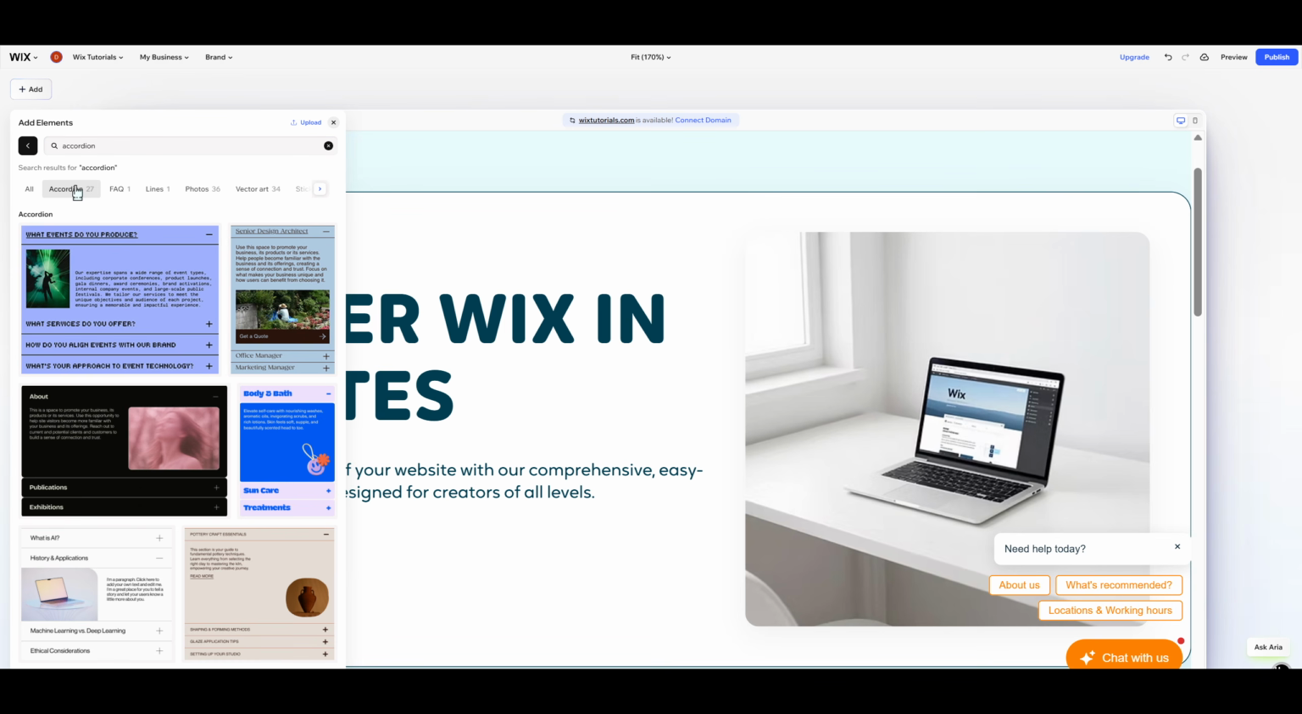From here, choose the accordion widget that you like best. Wix may show you different styles, so pick one that matches the look and feel of your website. After you click on the design you want, it will be added to your page. That's it for inserting the widget.